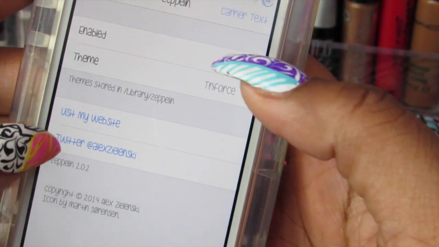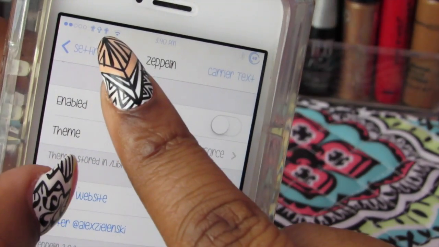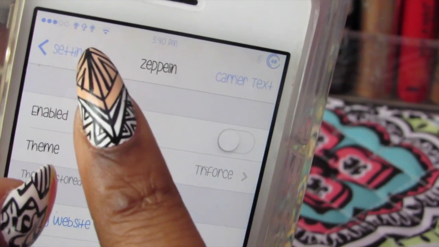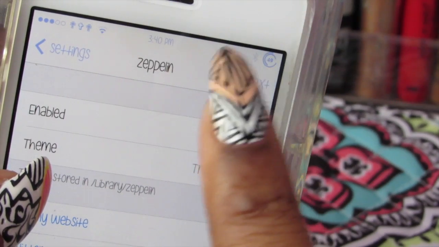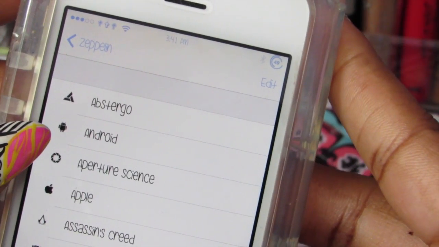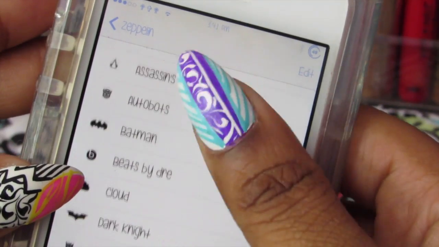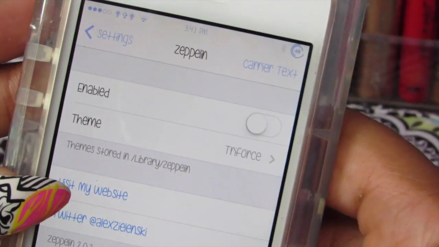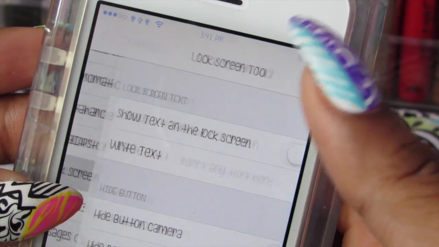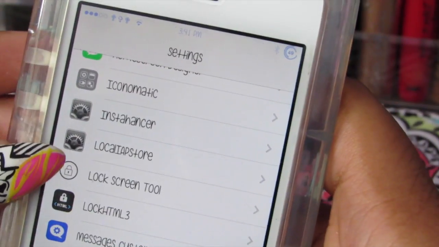The last one I use is Zeppelin, and I use this to change right up here to get these little crosses, if you can see them. I use them to get crosses, and I can use the carrier text. Sorry, my camera totally just cut off, but you can change them to any of these up here, but I like my crosses, so I use that. Also, I forgot to mention, in lock screen tool you can change whatever you want right here, but I choose just to not have anything there.